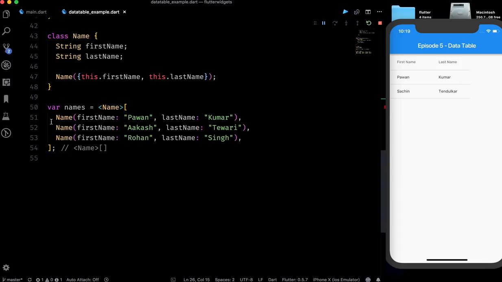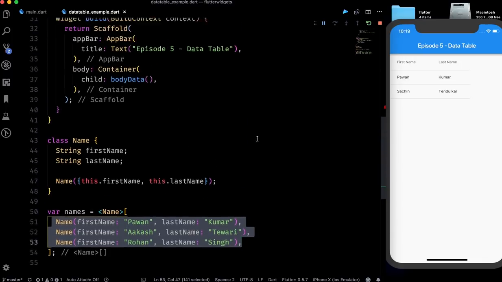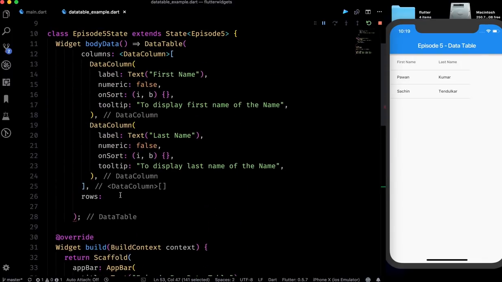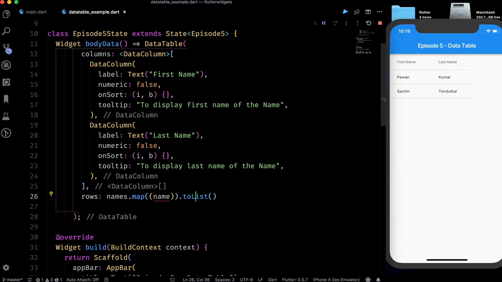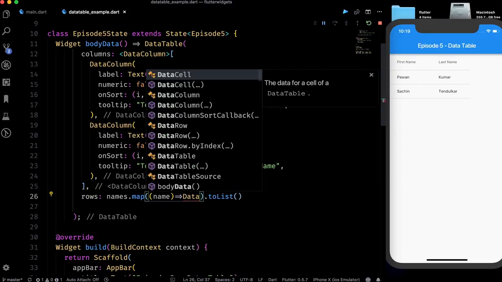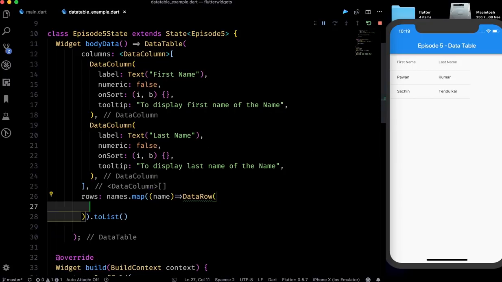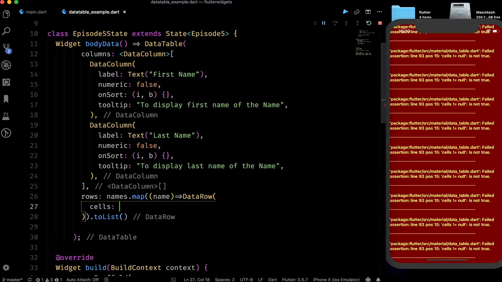So data will be something like this, which will be a class, and then it would be coming. So I am going to use names. Now I'll map that data, so it will give me a name, and then I can say to list, as I want to represent it. Now inside this name, what I want to do is display a data row for all these names. So I can say a data row. Now it will have two cells.